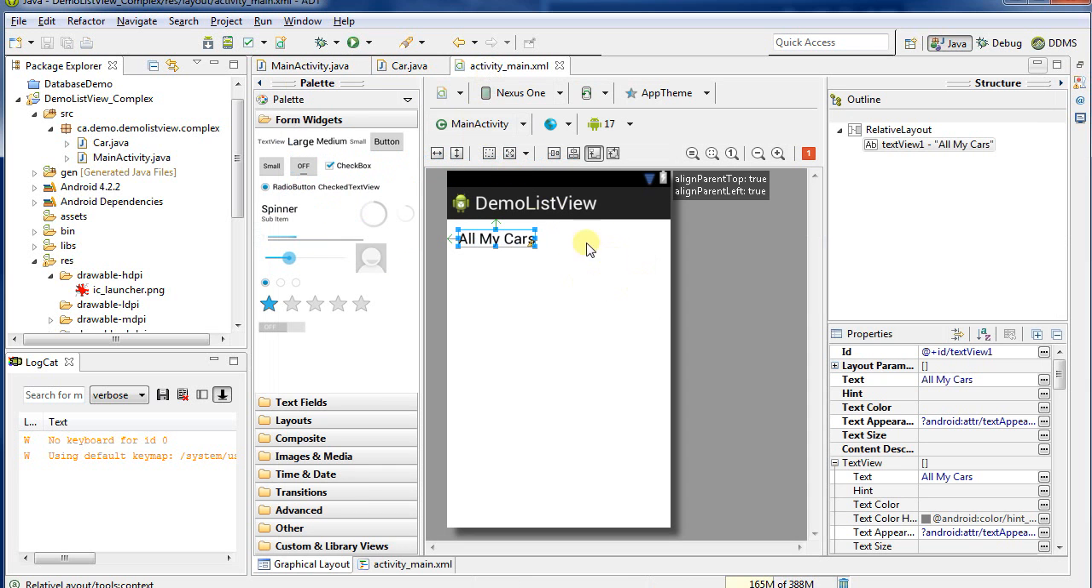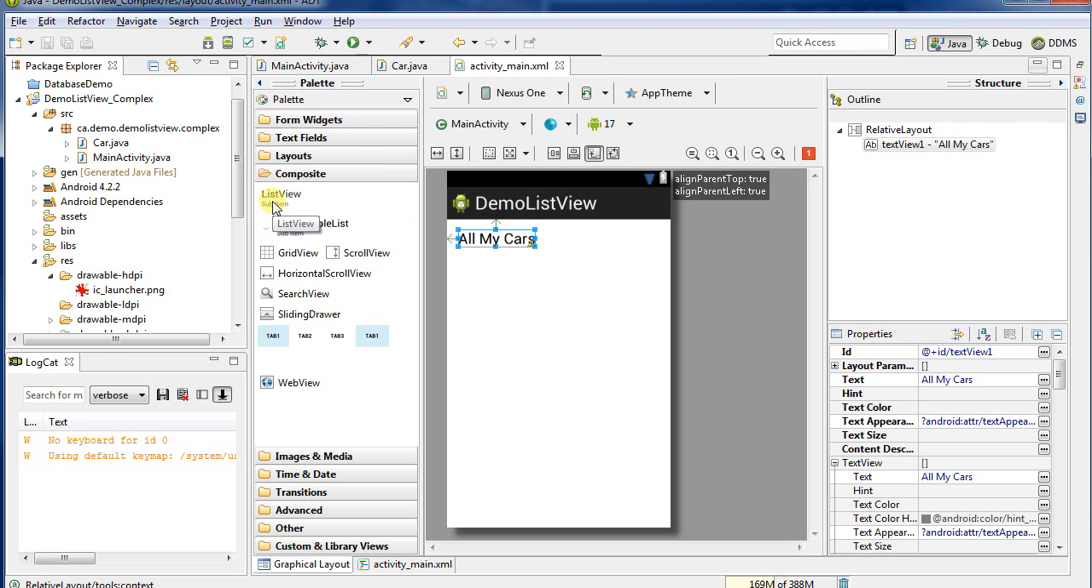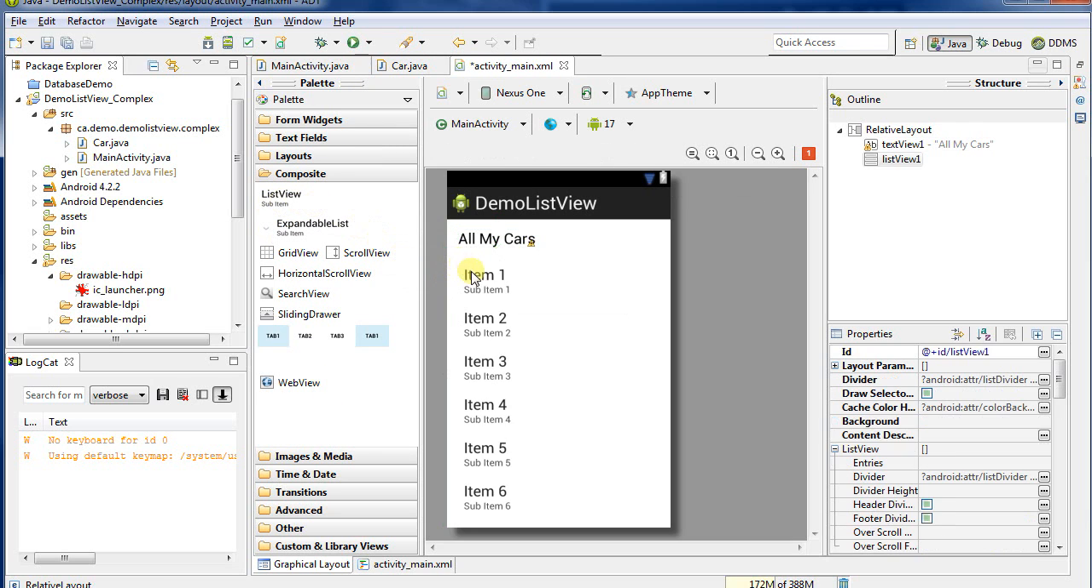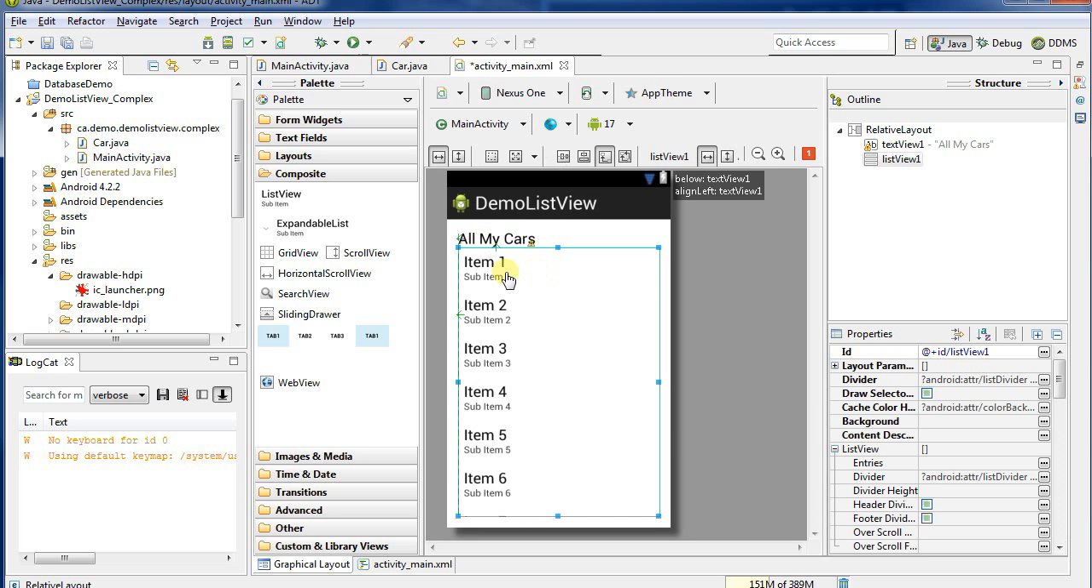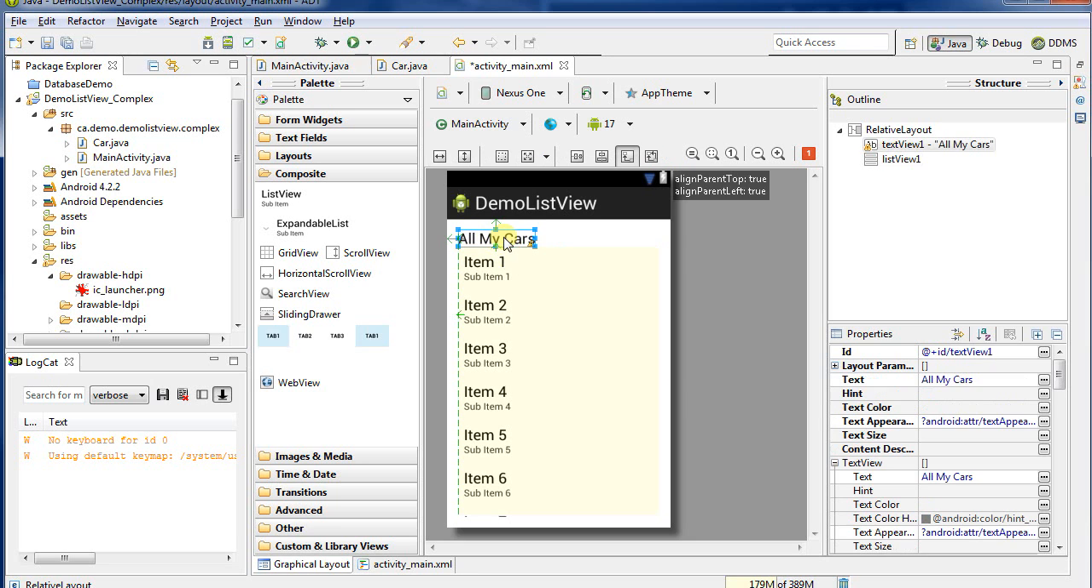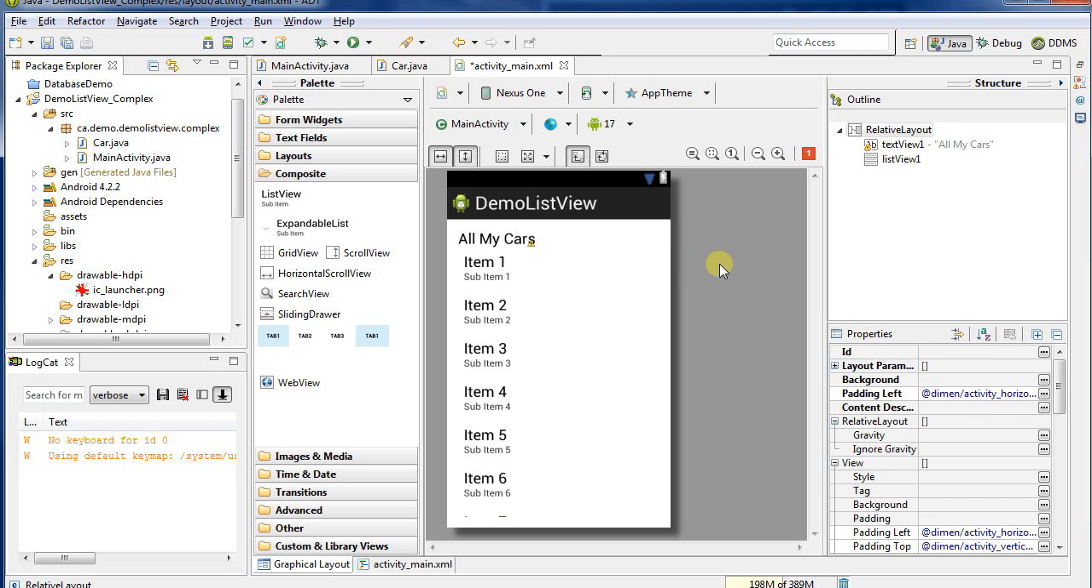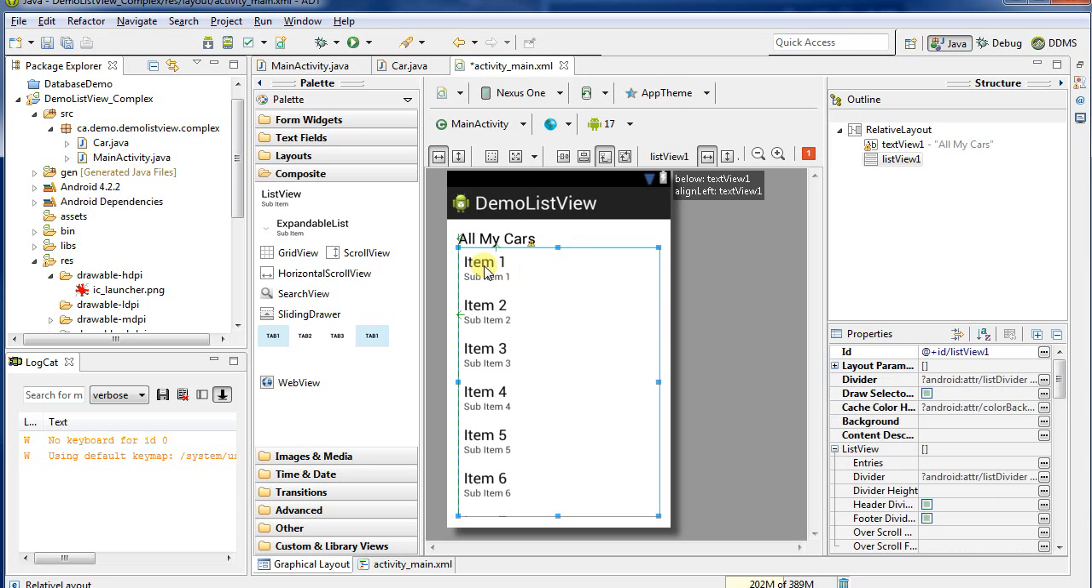Let's put in the list view. So on the left, under the composite, we can find the list view, and I can drag that out, put it in under here, and make sure that it binds, because I'm using a relative layout, to all four edges, including underneath my text here. Now, of course, if I were to run this, it's not going to do anything interesting because we are not putting anything in these boxes yet. To do that, I've got to actually do a bit of work through my Java code.